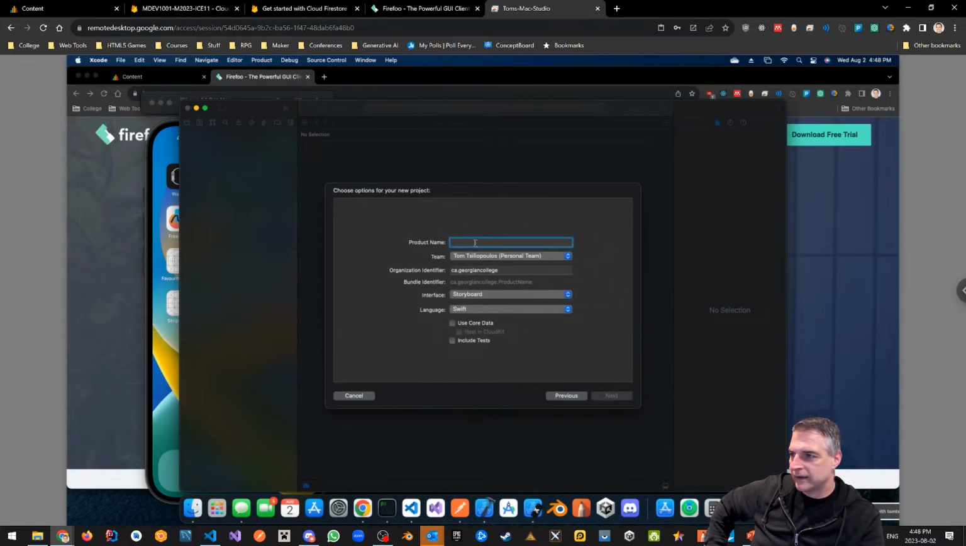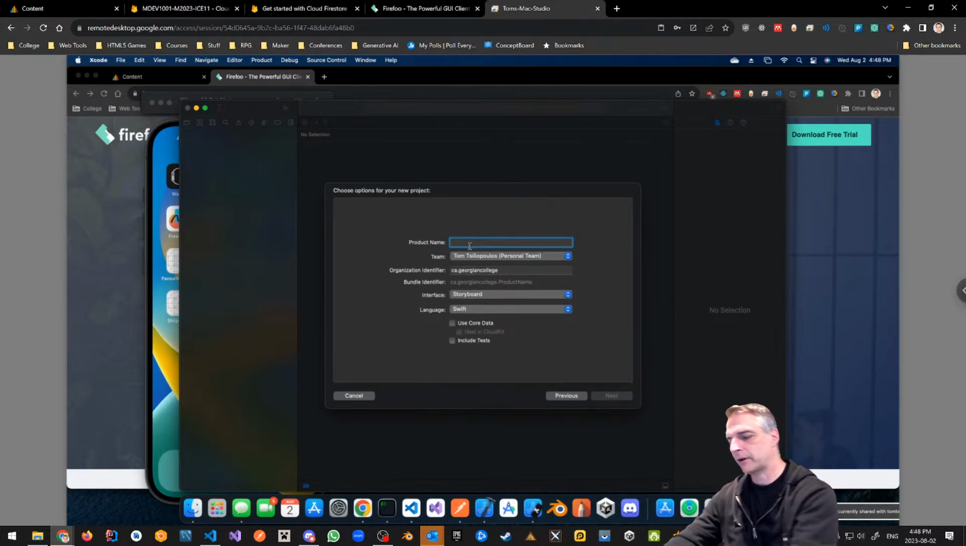And here, I'm going to call it MDEV1001 in the summer 2023 semester, and then it's going to be ICE 11. Notice this is important. Take a look at your bundle identifier, my friends, because this is something you need to pay attention to. If you don't look at it later on, it's going to come back to bite us.